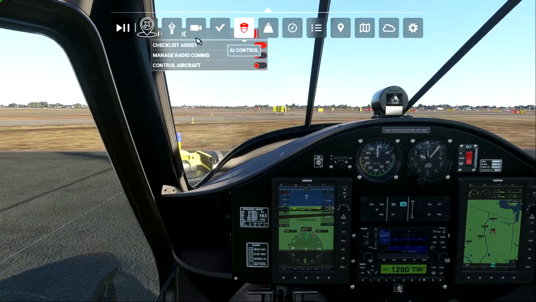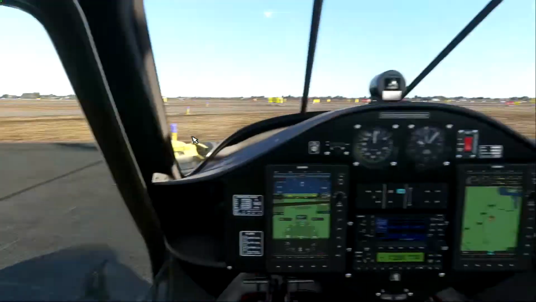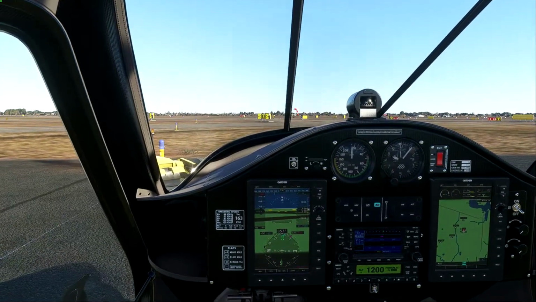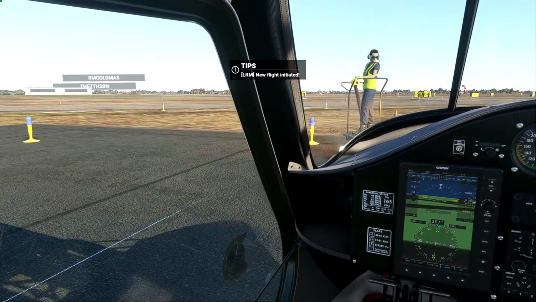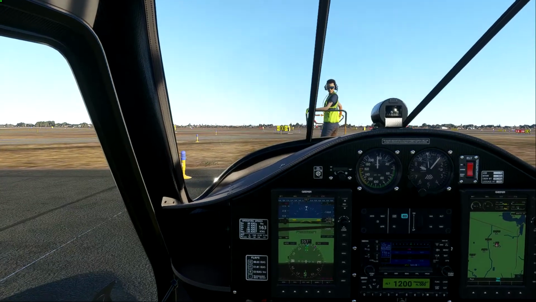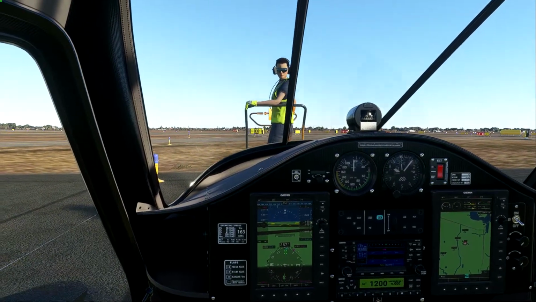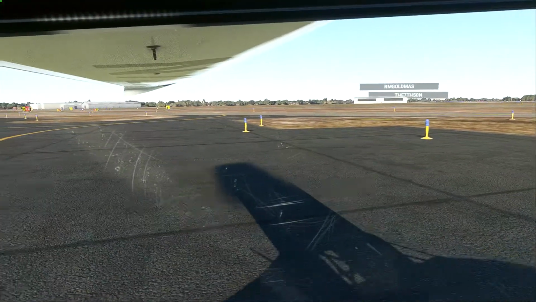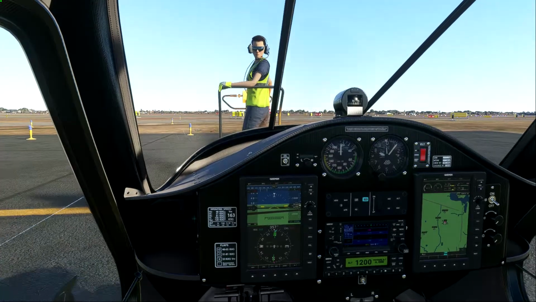Now we can let our co-pilot help us with the radio. First thing we want to do is push back. Requesting pushback from ground services. That should be good enough. Stop pushback. Contacting ground control for pushback.